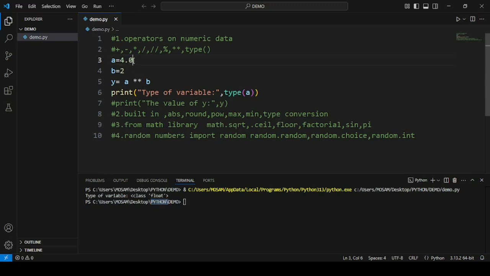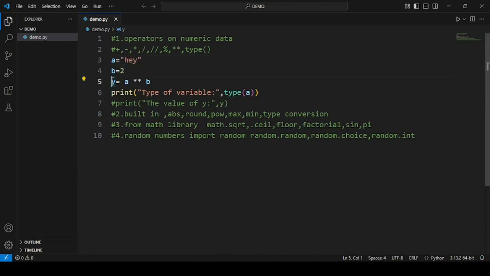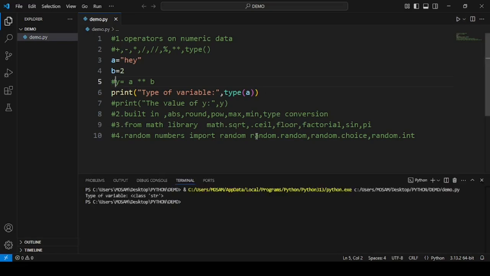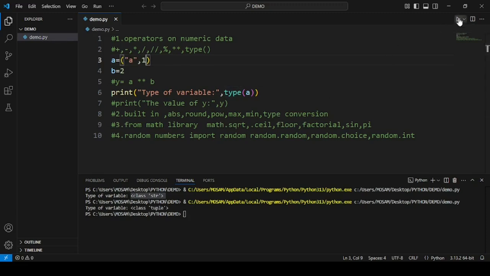We can also have a string. Let me comment this and run again. So you can see now it's a string. You can also see the type of a tuple. So now it's saying a tuple. You can also do this to a list and all other data types in Python.